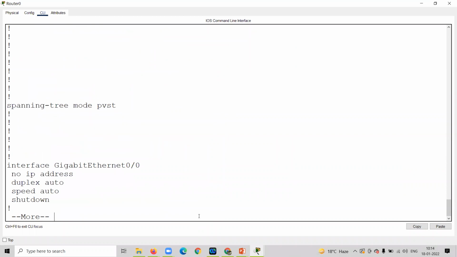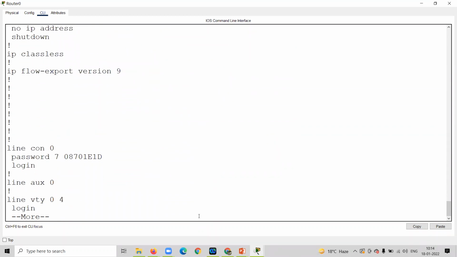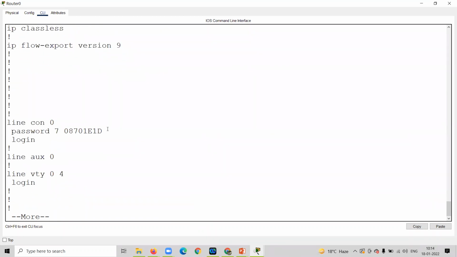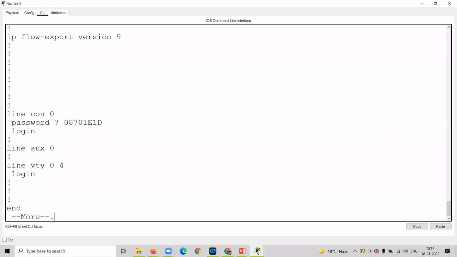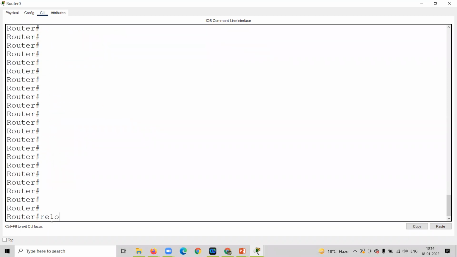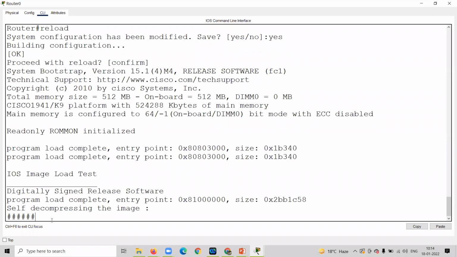Again, now let us check. Here the first one is encrypted. You can see that now this one is also encrypted. I cannot read what the password is. This is not the password. You know that the password was 1, 2, 3, right? So again, you give the reload. It will ask you to save the configuration. Just save it and check.